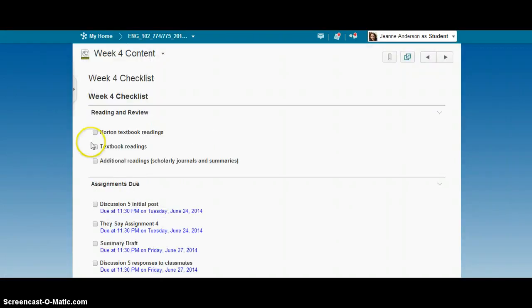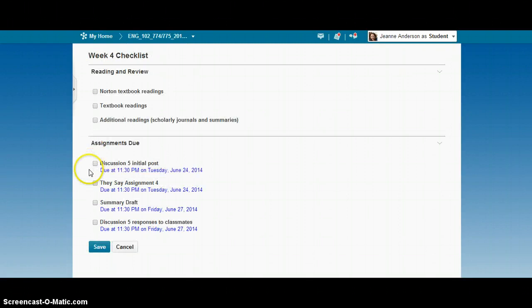So you can see we've got, again, all the readings and the writing assignments, and I should probably add something here about the locker as well, just as another reminder.